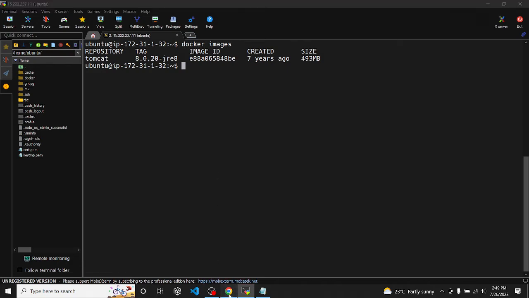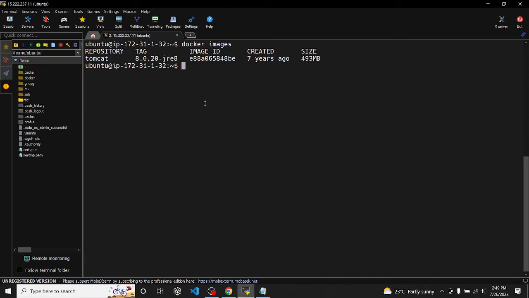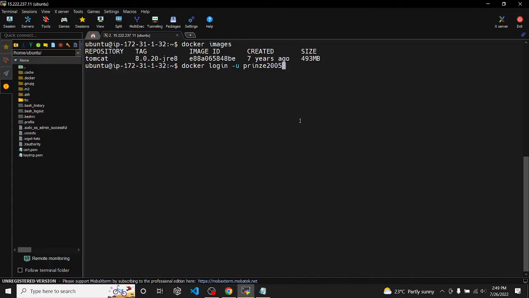The first thing you need to do if you want to pull your image from Docker Hub, which is this one, right, is to log in first into your repo, and then you can pull whatever image is in any of these repositories. So let us do just that. To log in, we do docker login -u, and then the name of your repo, which is this one. It's going to ask you for your password.